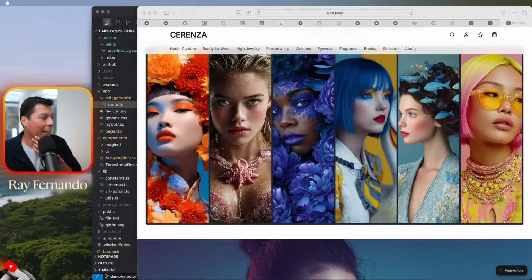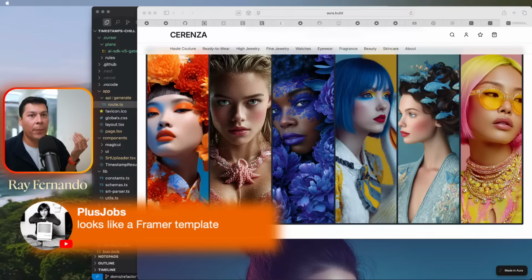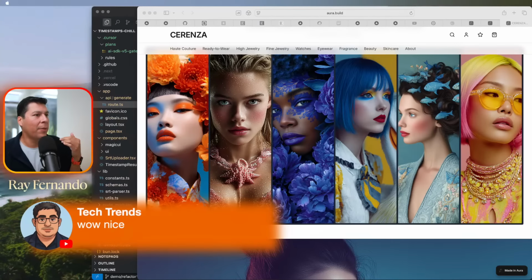So yeah, low-key looks like a Framer template, but this is Aura.build. And I want to see if I can grab some of this code and see if we can have Claude Sonnet kind of flip this, if you know what I mean. That'd be super crazy. So yeah.